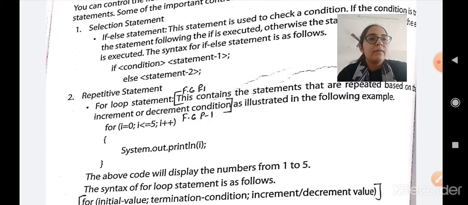So here we are creating a for loop. You can see: for I is equal to 0, I less than 5, I plus plus, and System.out.println I. So what will it display in the output? It will display the numbers from 1 to 5. Why? Because we have used a for loop and that will get repeated. Here, starting from 0 and up till the number is less than or equal to 5, using an increment operator we are increasing the number.